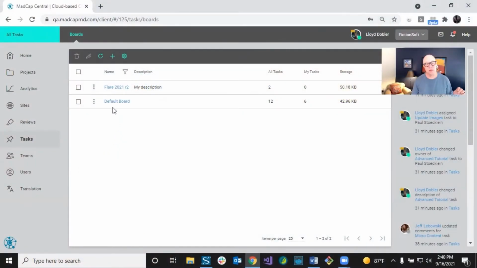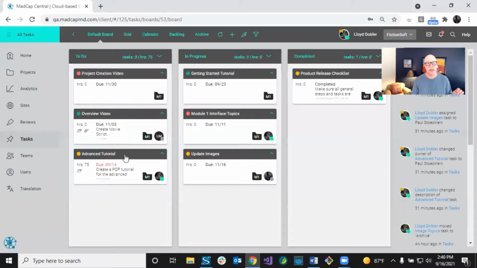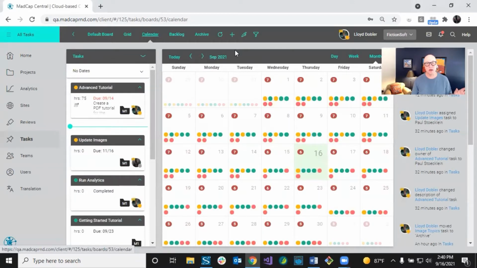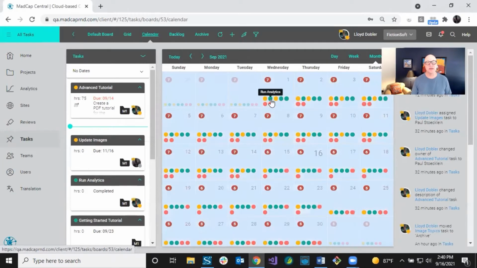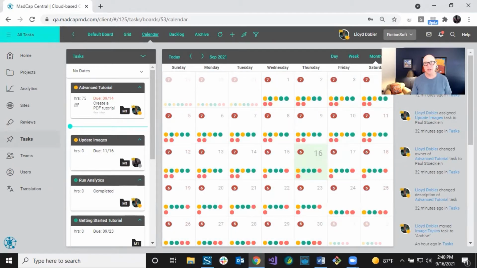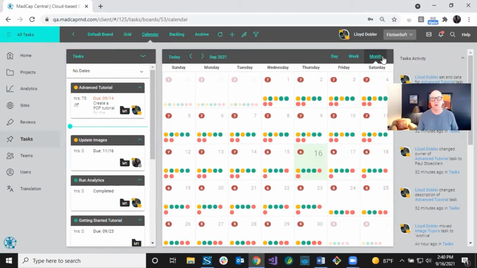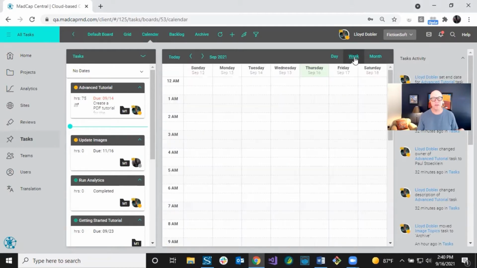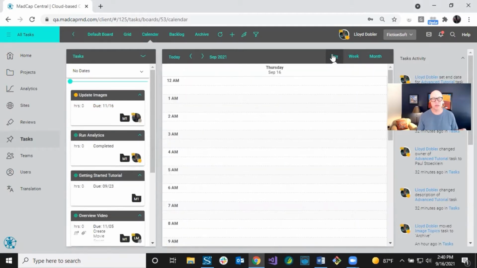Back in Central, I am going to open up this default board and come up here to the top and select calendar. Now, lots going on right away. You're seeing a lot of color in here because each one of these dots in the calendar represents a different task. And the colors, of course, are for the different priority levels. Right now, it's on the month view. So I can select week view. I can change it to that or go to day view.